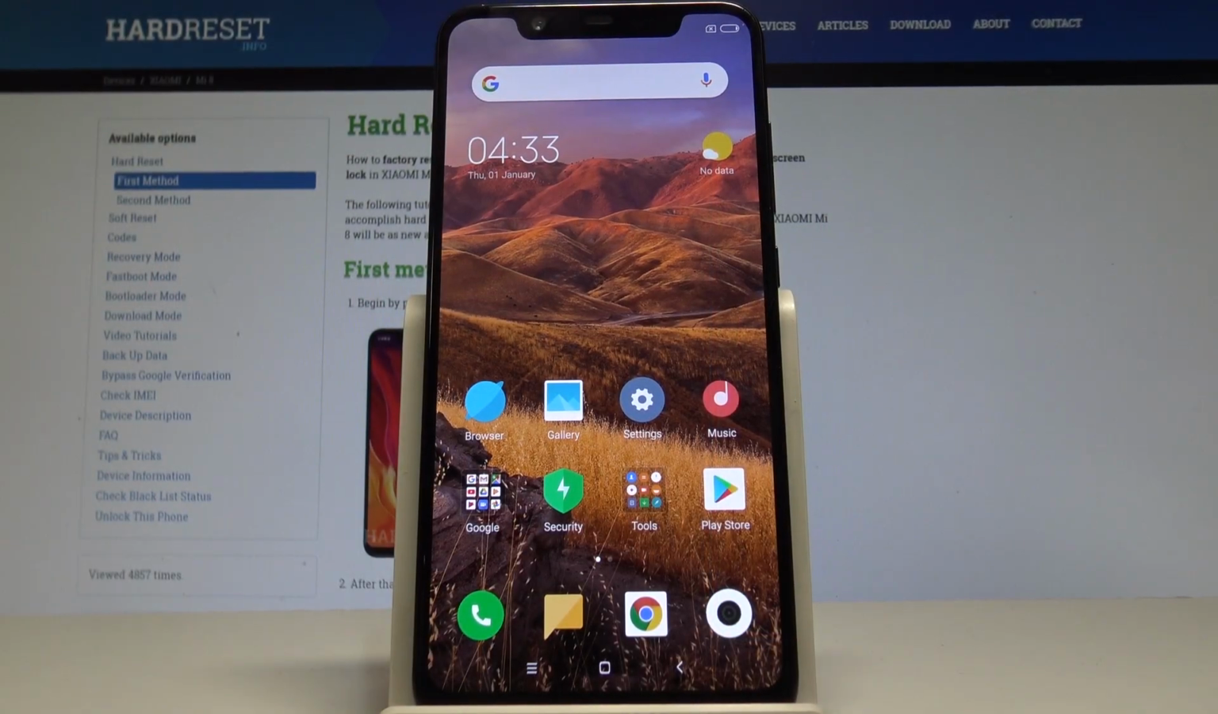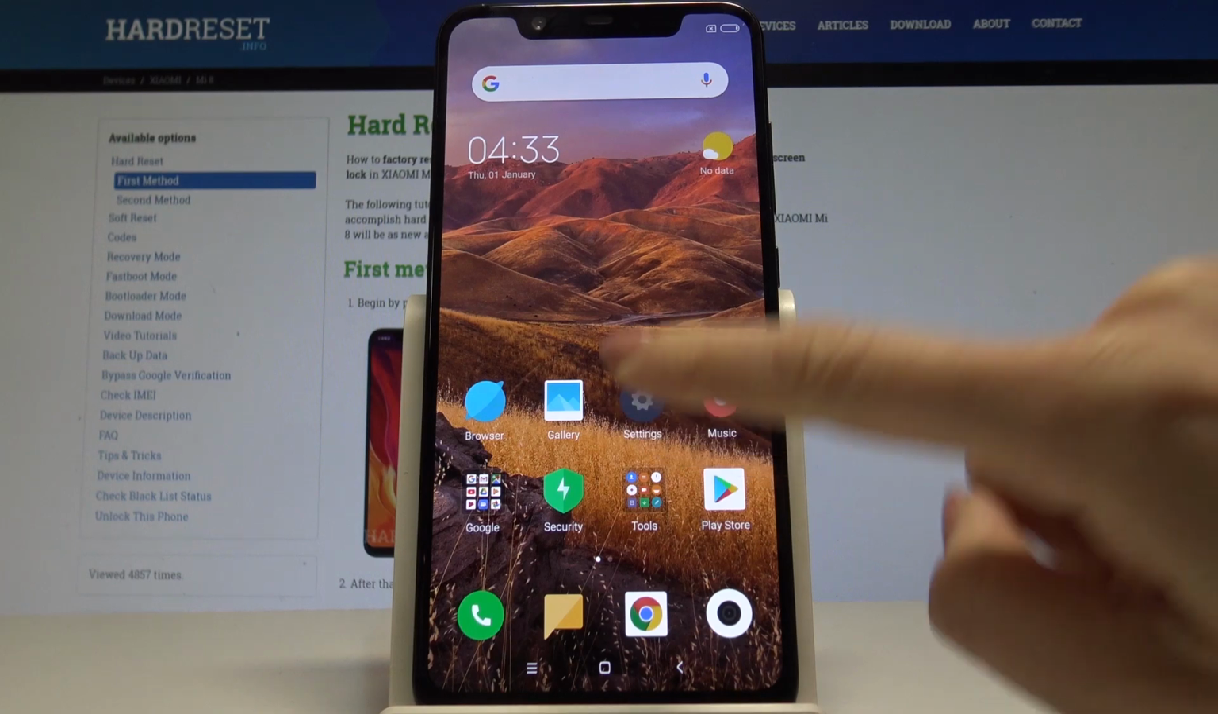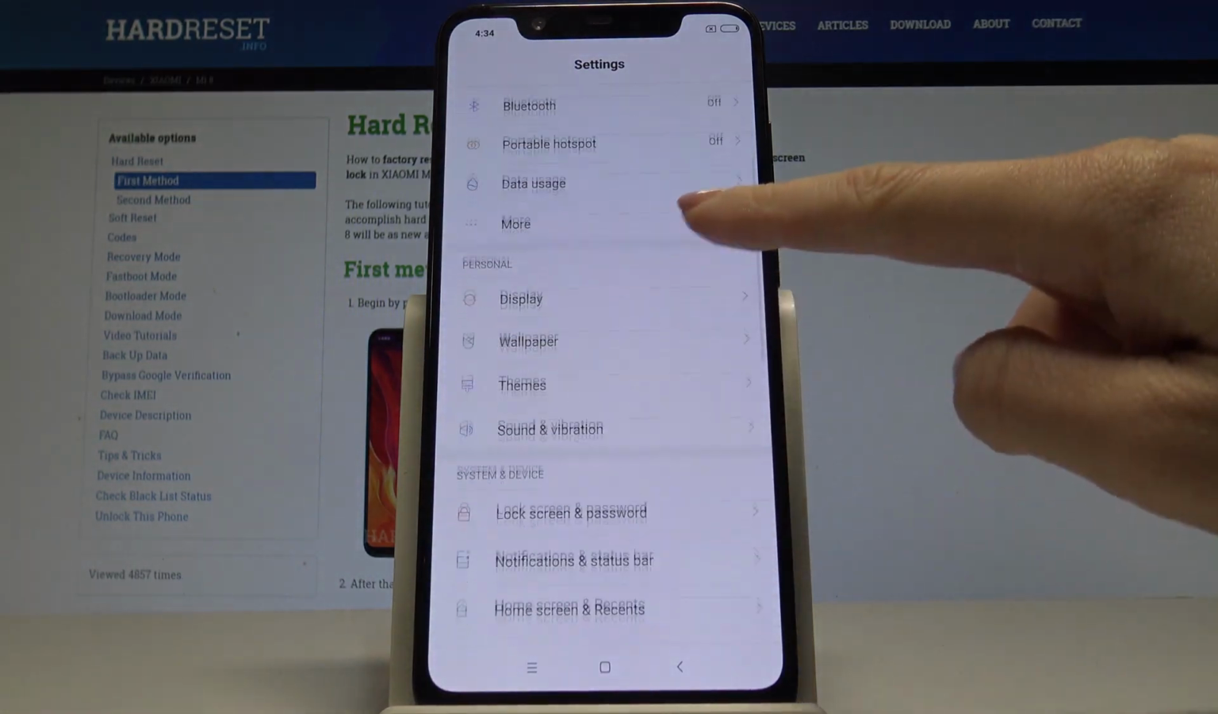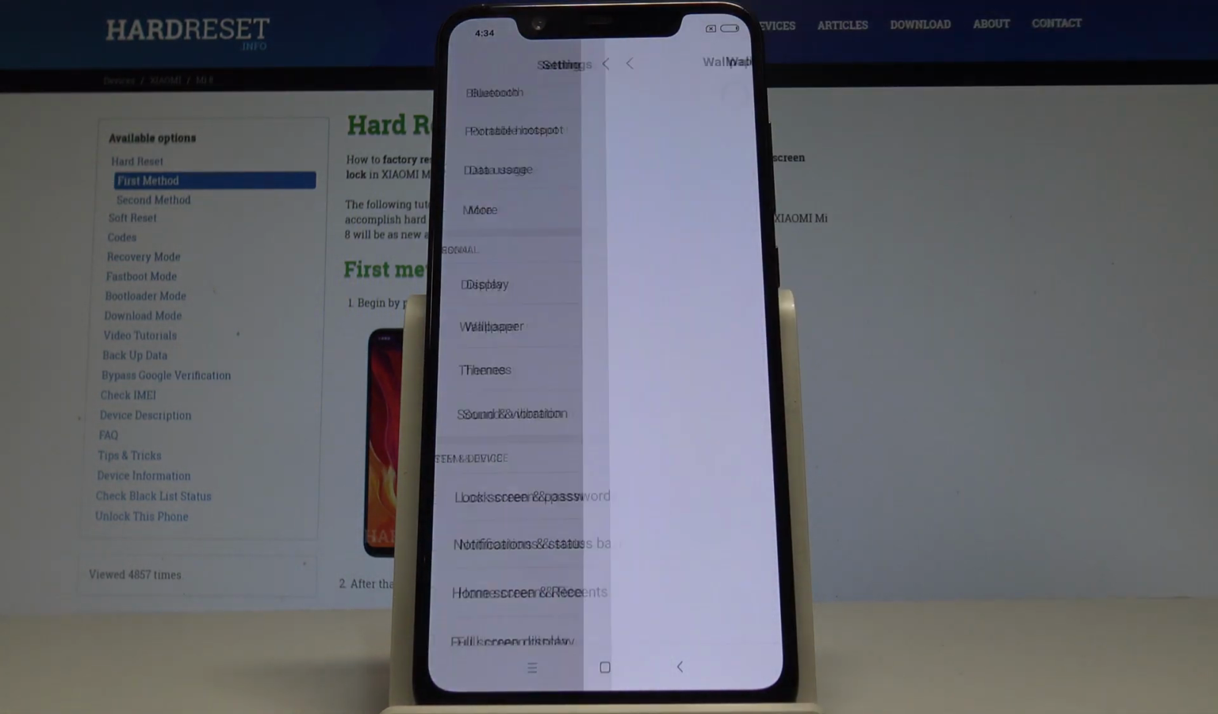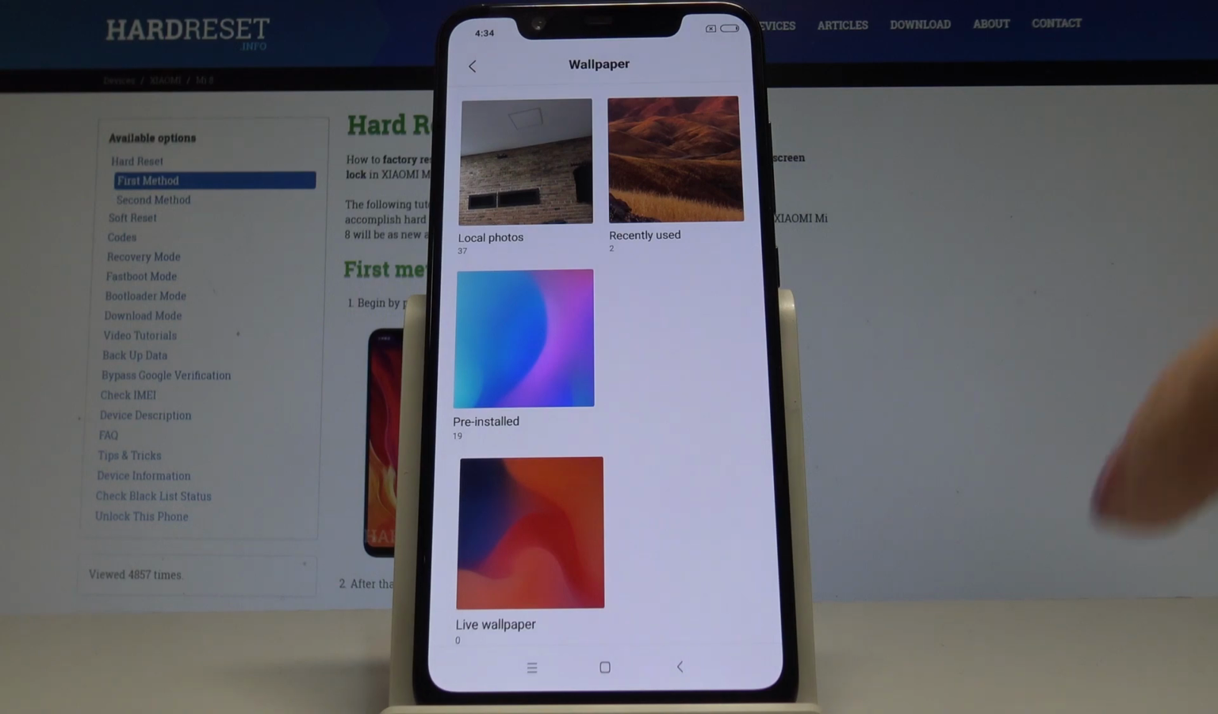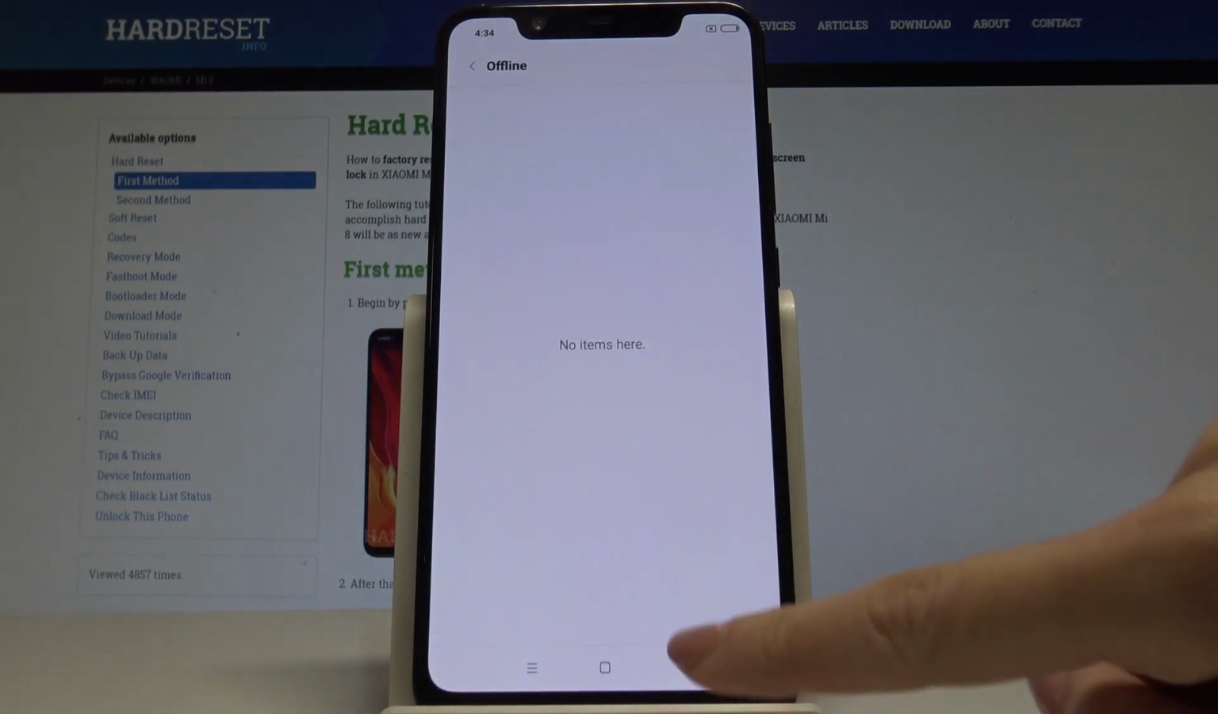Here I have XIAOMI Mi 8 and let me show you how to set a wallpaper on the following device. At the very beginning, select the settings, then scroll down and tap on Wallpaper. And here just pick the picture that you would like to cover your desktop with.